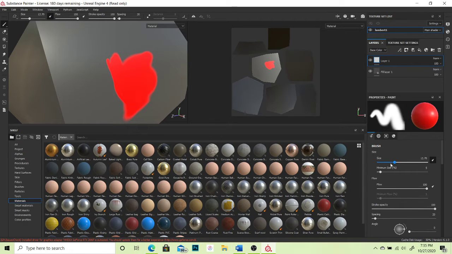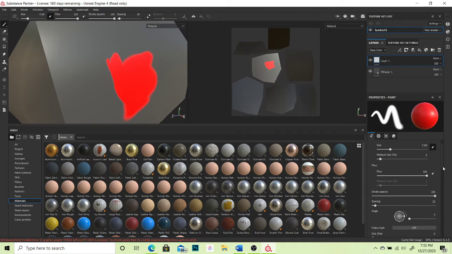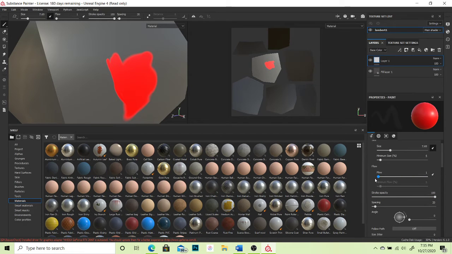So size is controlled right here, or you can control it with the brackets next to the P on your keyboard. Same thing if you're doing something in Word or whatever. If you do control and use the brackets, it changes the size. Same shortcut. Flow is going to be important when we're blending. So flow is basically how much color is going to come out.